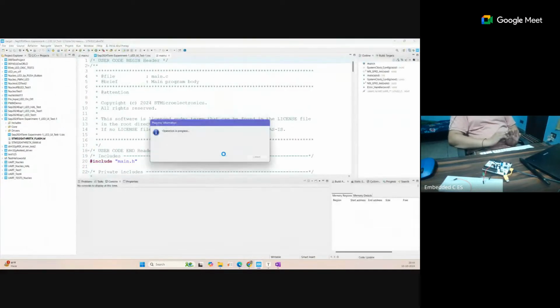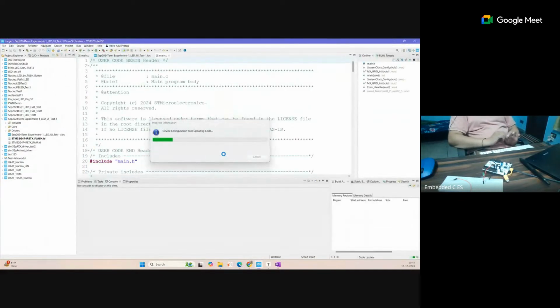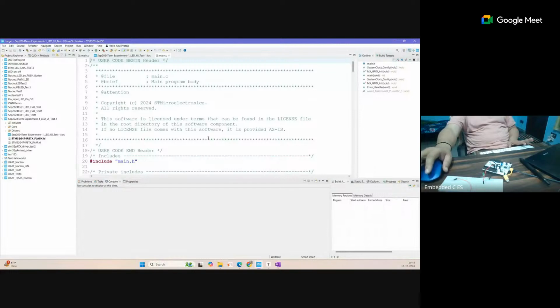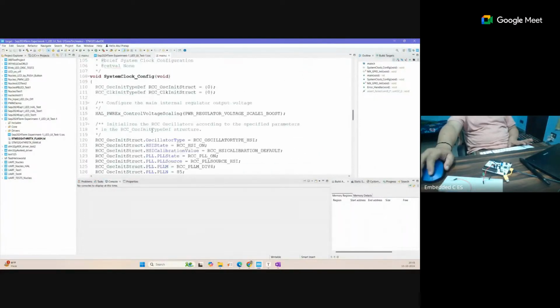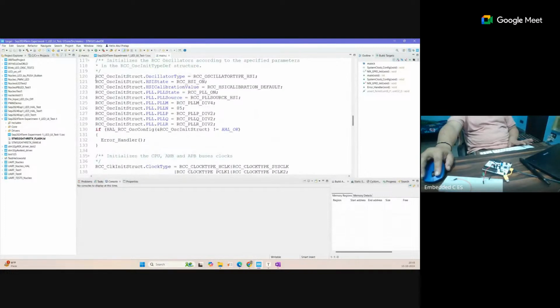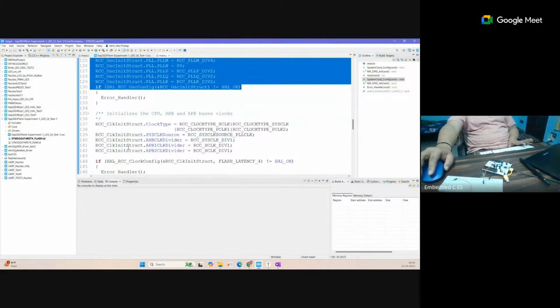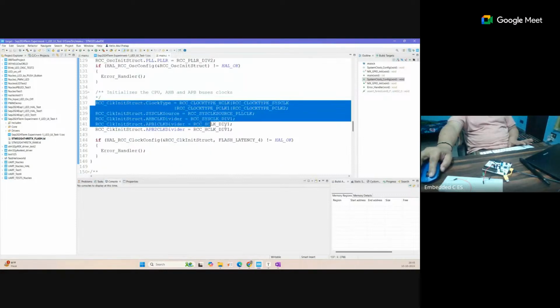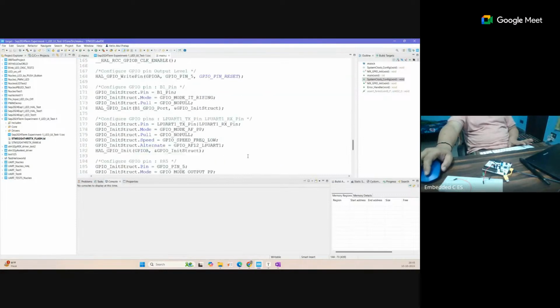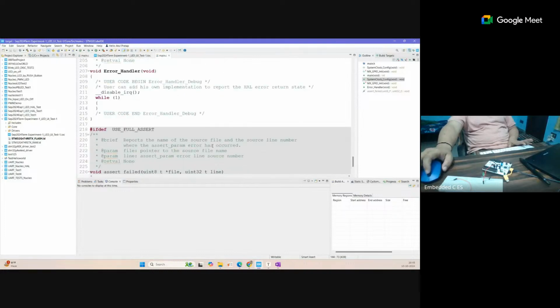Now it is generating the code. That means whatever configuration we have done through the UI, the requirement, configuration and initialization, all will be generated automatically as code. You can see this code is generated, and lots of things are done here. Some RCC related settings are configured, and some other configuration is also done. Lots of things are created by default.